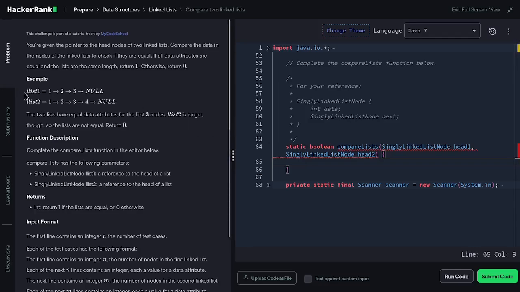We have the example of head1, or linked list 1, that consists of 1, 2, 3 and null, and the linked list 2 node chain we have 1, 2, 3, 4 and null. The two lists have equal data attributes for the first three nodes, which are 1, 2 and 3. Linked list 2 is longer though, so the lists are not identical, so it will return 0, or return false.